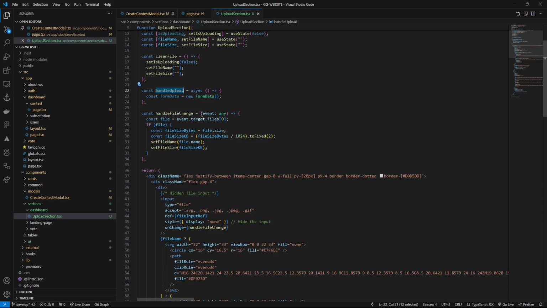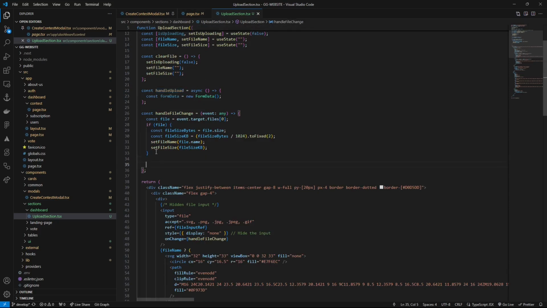The next thing will be, we want to be able to perform form submission, right? You want to upload immediately you change the file. And the way we go about that is we're going to obviously make this an async function.